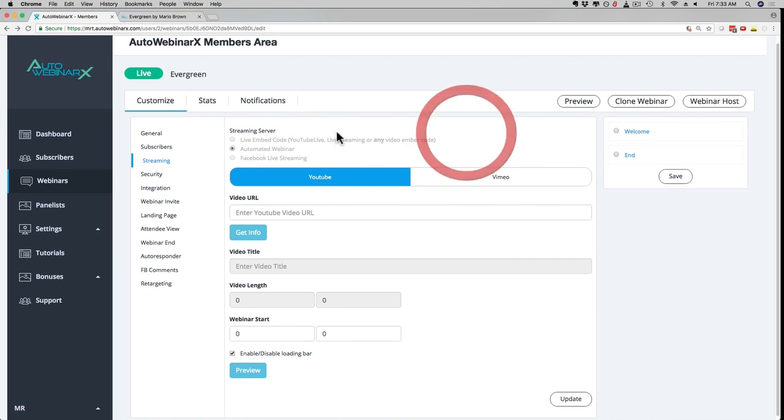So literally with Auto Webinar X, because we know that Facebook Live and YouTube Live is a hot topic right now, we wanted to over-deliver, and we're also going to give you the option to do Facebook Live or YouTube Live with our software, which allows you to have a sign-up page. You can build your list and add subscribers to your list that way, and do live calls in addition to the automated ones as well.